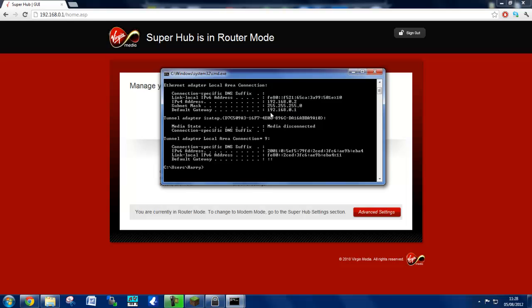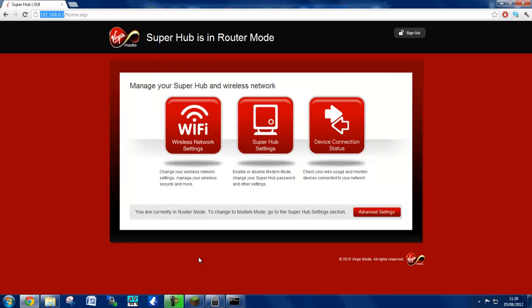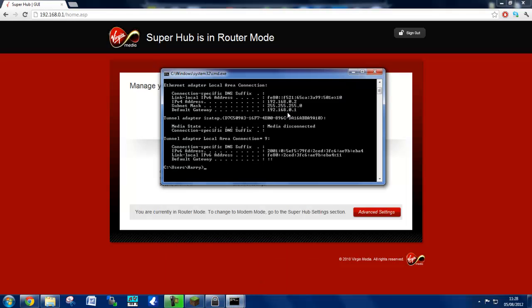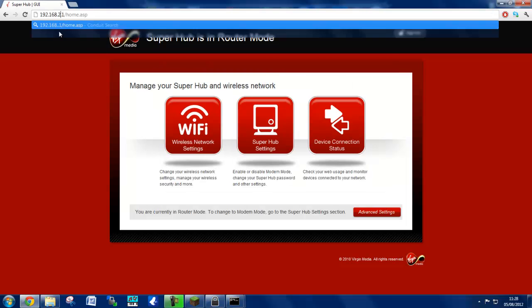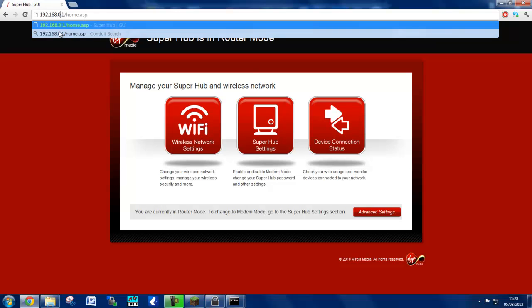So 192.168.0.1 is that address there. So if it displayed, let's say 2.1, then we'd change that to 2.1. But it's not.